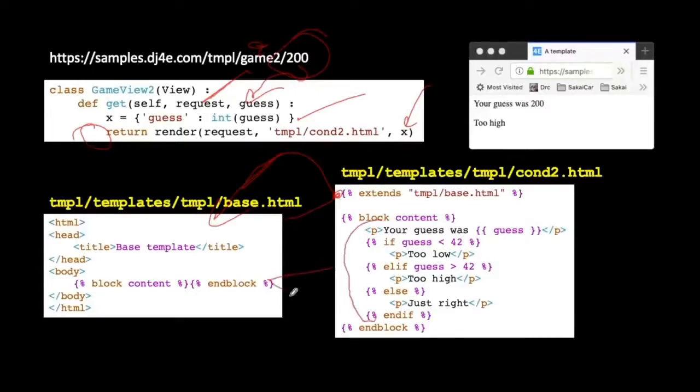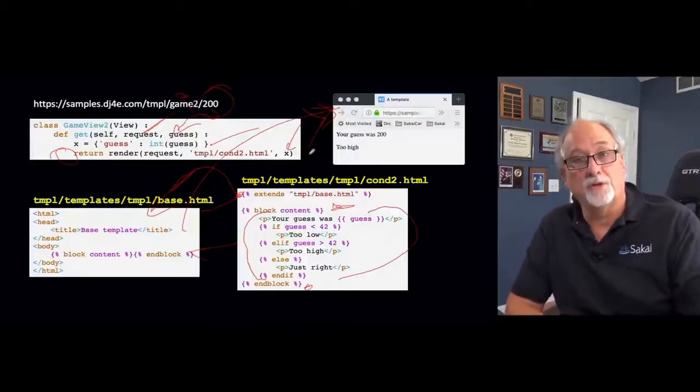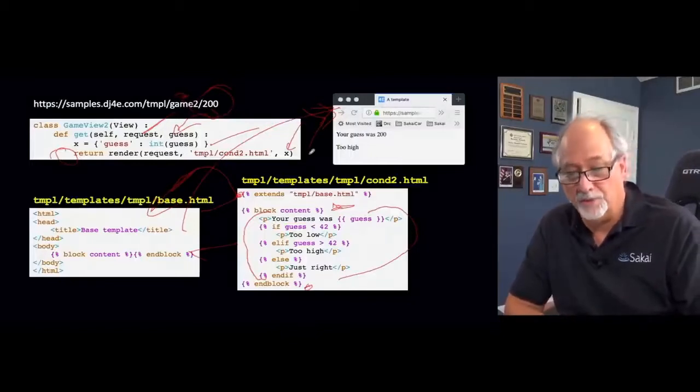And this block content and end block basically tells what I want to replace. You're replacing blocks in the base template. So all the stuff in the con2.html that is between the block and the end block is what is then pushed into the base template. And then in a sense, the base template with those blocks replaced is what is returned as a result of the render and then returned to Django as the HTTP response.